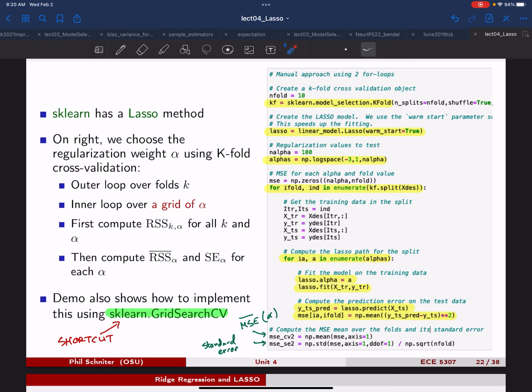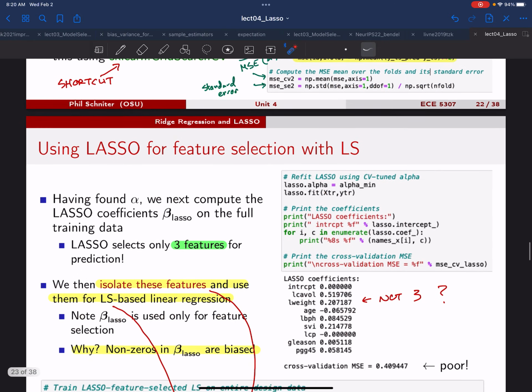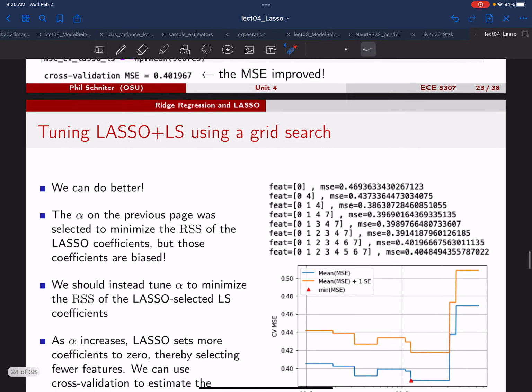So the problem is that our alpha was selected based on how the Lasso coefficients work, and we don't care about those Lasso coefficients. Really, we should be selecting alpha based on how well the least squares coefficients work after feature selection. So that is the proper way to do it. So that's what we're doing over here.